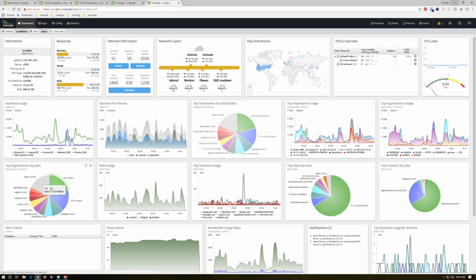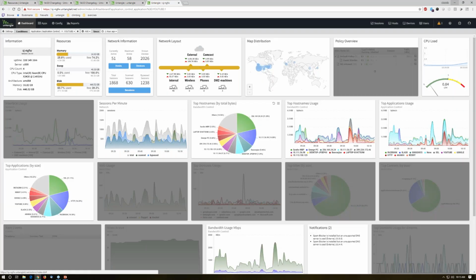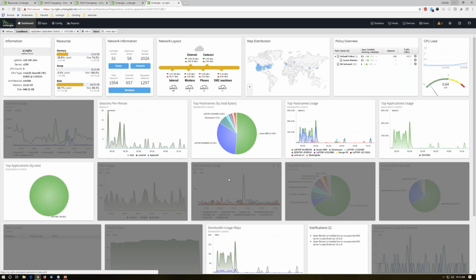Oh, wow, there's YouTube going on. Well, let's see what YouTube is. So again, we can click here, and now we can add a condition to the dashboard. So, again, some of this stuff gets grayed out. The reason that happens is because those reports aren't specifically relevant to this condition, application equals YouTube.